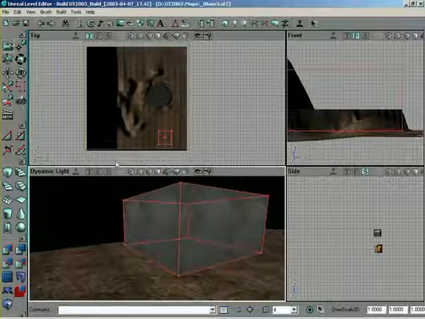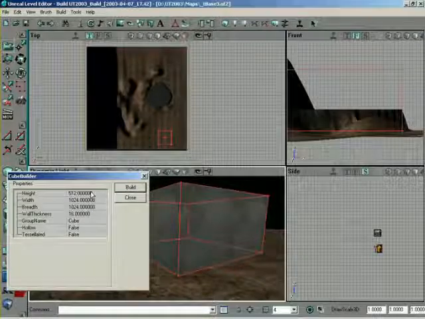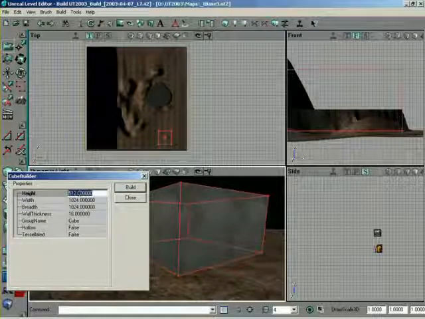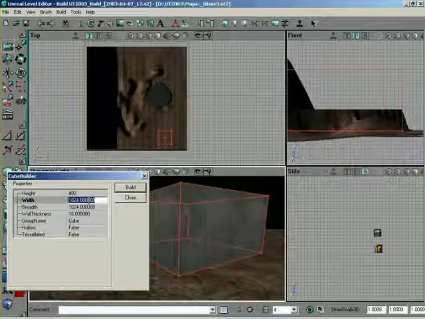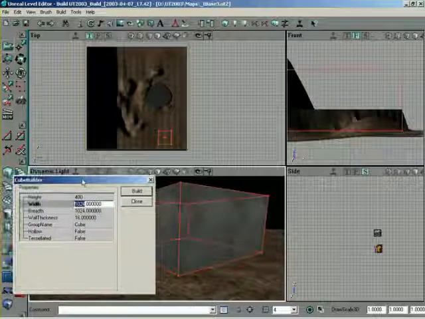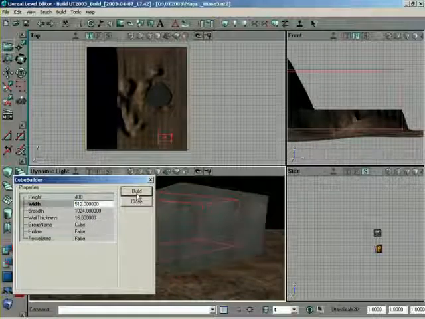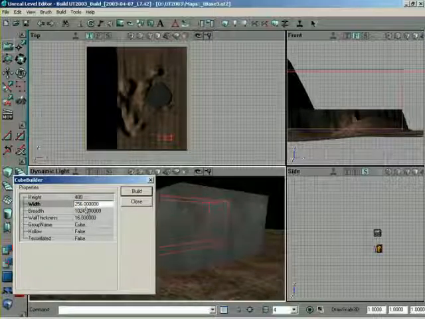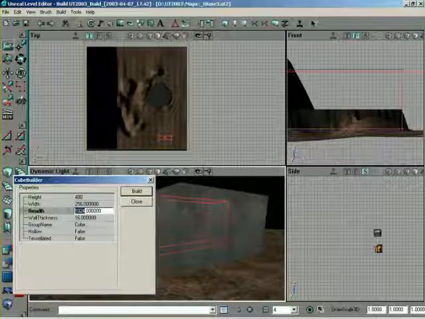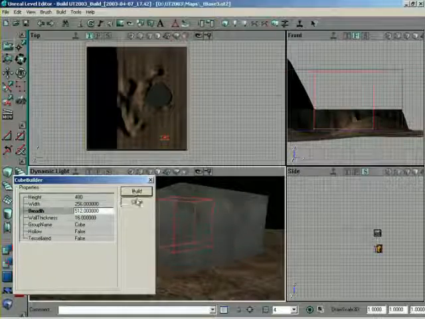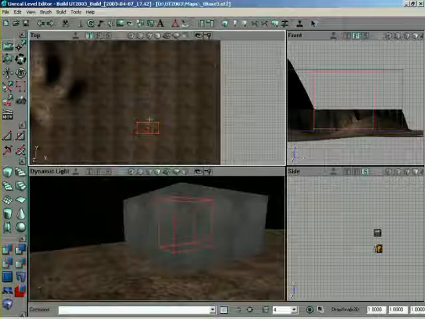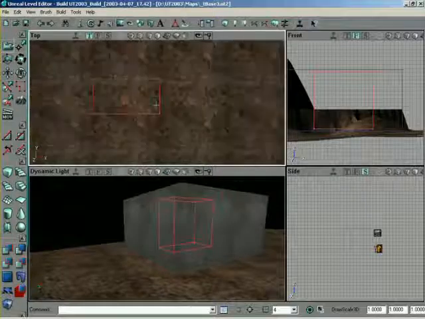But first I want to add a little bit of a hallway. In order to do that, I'll leave the height, I might take that down to about 480. And the width and breadth, building this on the fly here, maybe 512. Actually, I'll make that 256, and this one will be about 512. You can line this up a little bit. Might make that a little bit longer.